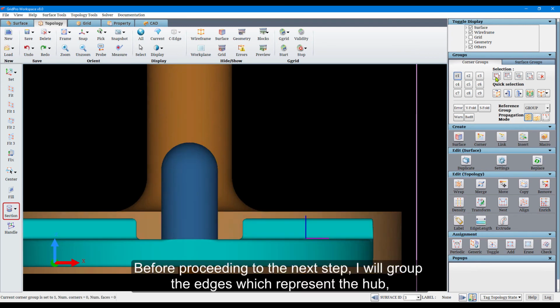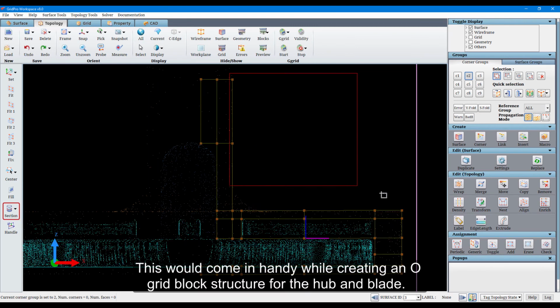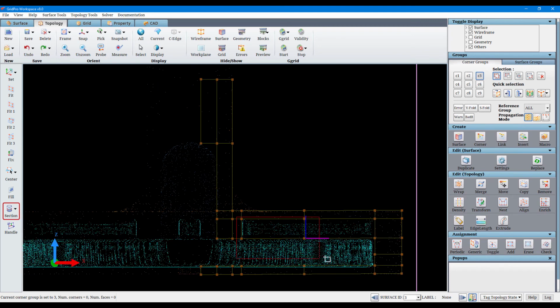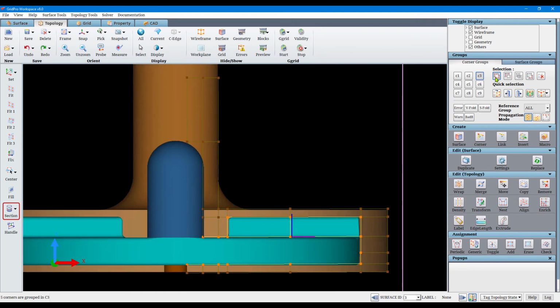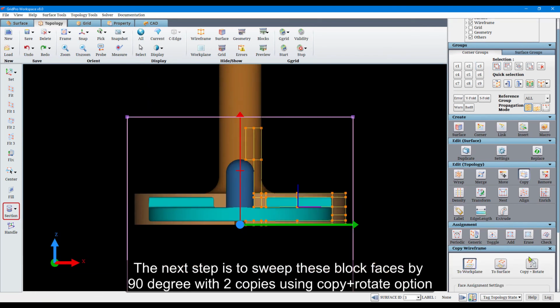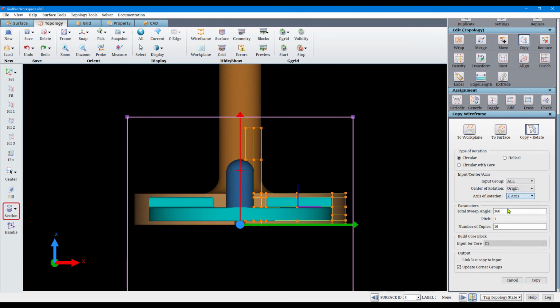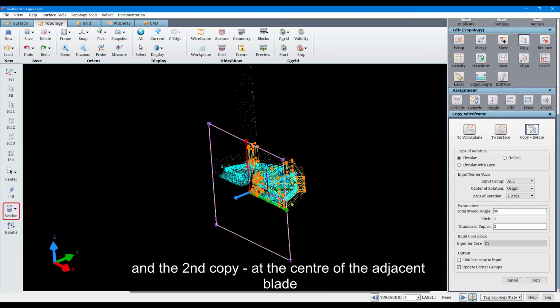Before proceeding to the next step, I will group the edges which represent the hub, rotor blade and disc in separate corner groups. This would come in handy while creating an O-grid block structure for the hub and the blade. The next step is to sweep these block faces by 90 degree with 2 copies using copy plus rotate option. The first copy will be placed at the center of the 2 blades and the second copy at the center of the adjacent blade.